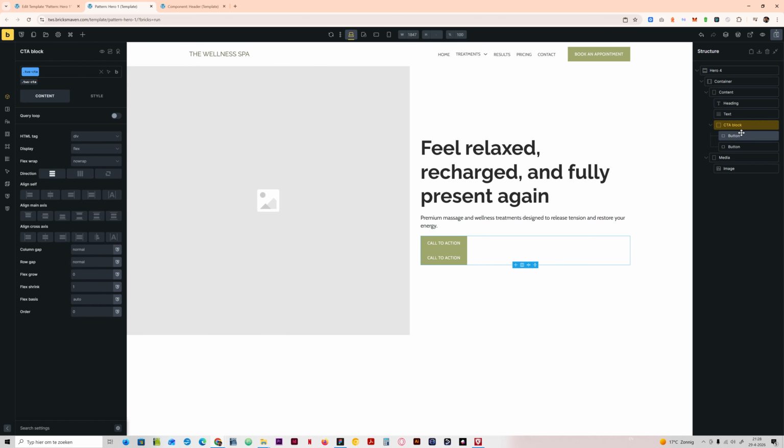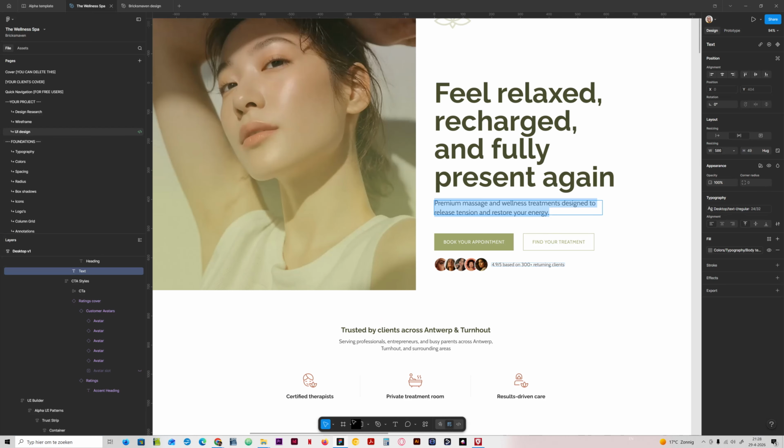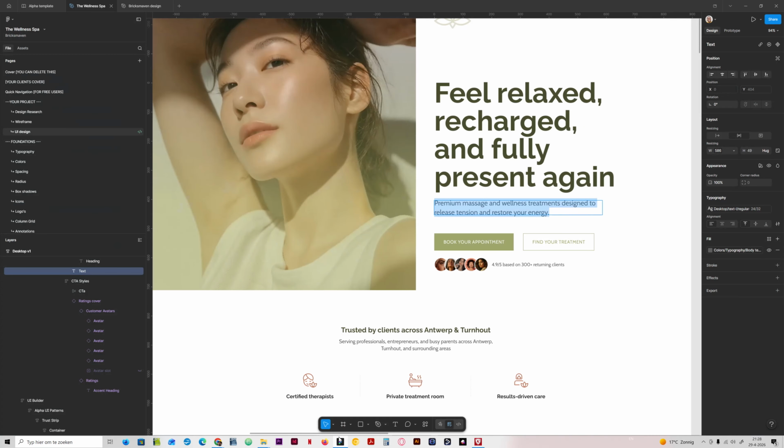Why? Because I have 2 buttons, a primary and a secondary, and I might use it on multiple occasions, so it would be wise to turn this into a pattern. This would be the primary, and this would be a secondary option. In my Figma design, it's an outline, so I'll change this to outline, and in this case it's find your treatment, and this is book an appointment. Am I correct? Book your appointment, find your treatment.